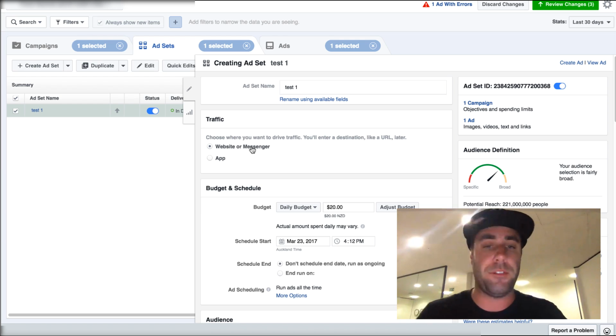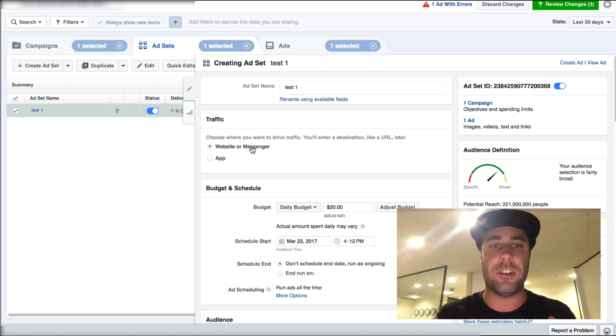I've even had success with 5 million. The audience size doesn't matter as long as you've got the right audience. When you do lookalike audiences and stuff, you're usually looking at 2 million plus. So just as long as you've got the right audience.